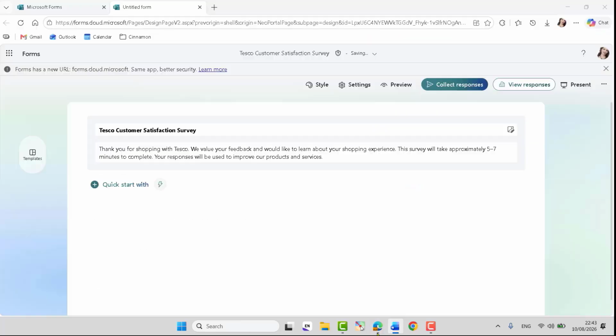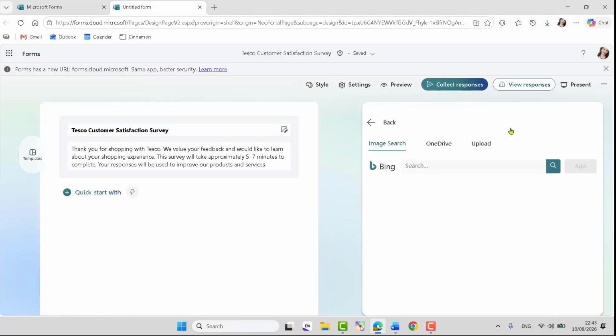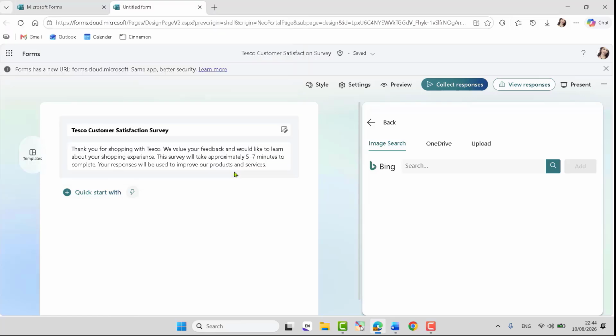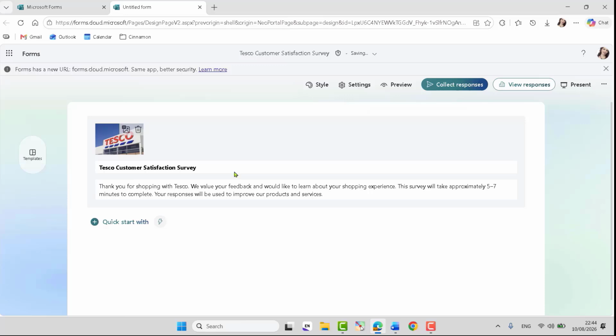So now let us move to question one. We filled in the title of the questionnaire, of the survey, and the description. We can add an image, which is optional. One of them is to upload the image. If you already have it on your desktop, you can just click on it and open it. PNG is the best type, very compatible.